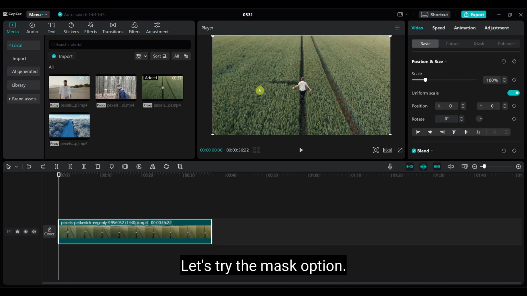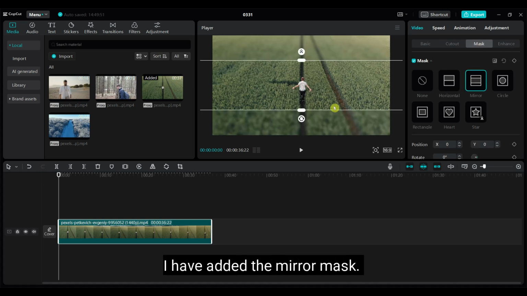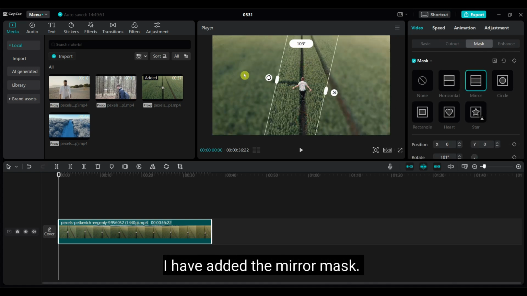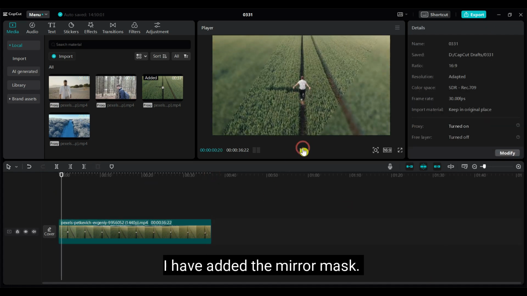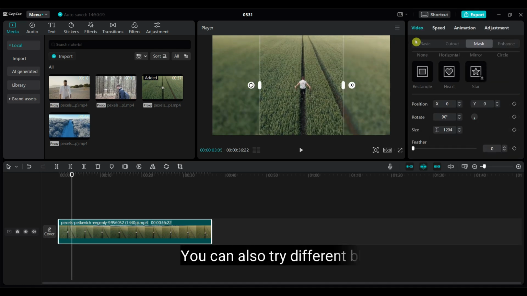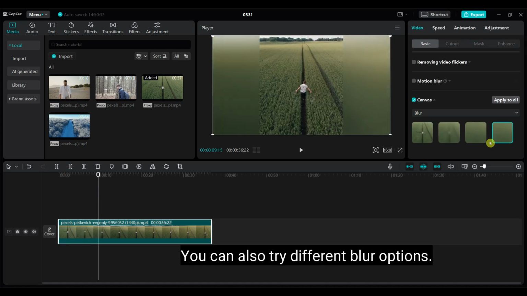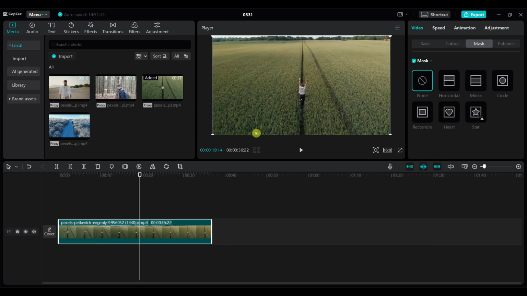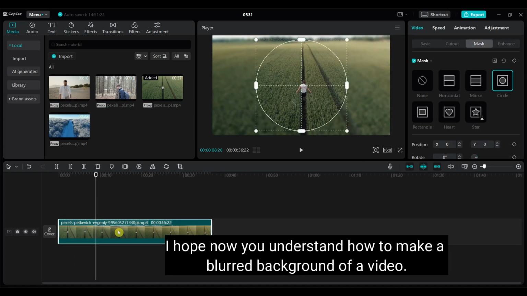Let's try the mask option. I have added the mirror mask. You can also try different blur options. I hope now you understand how to make a blurred background of a video.